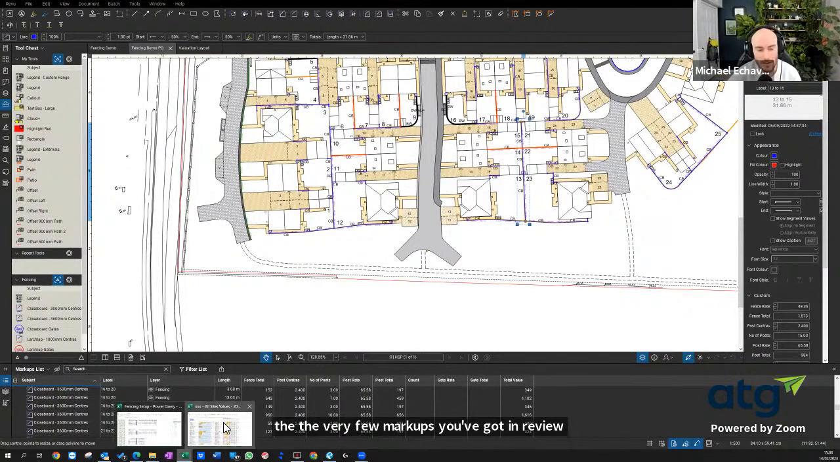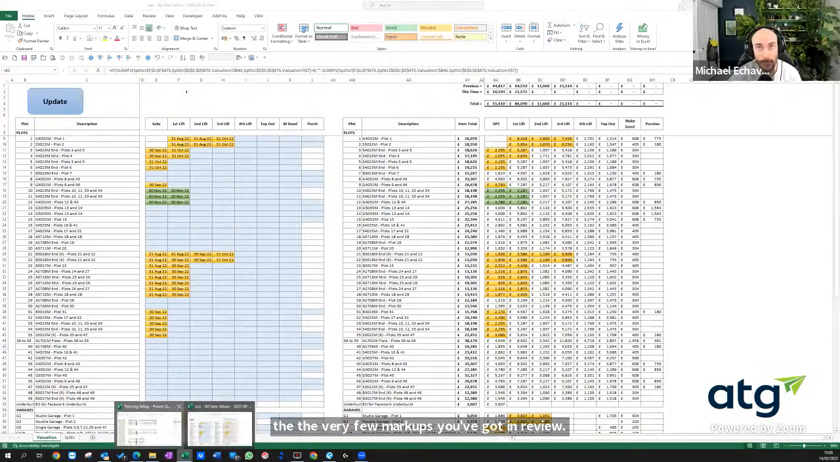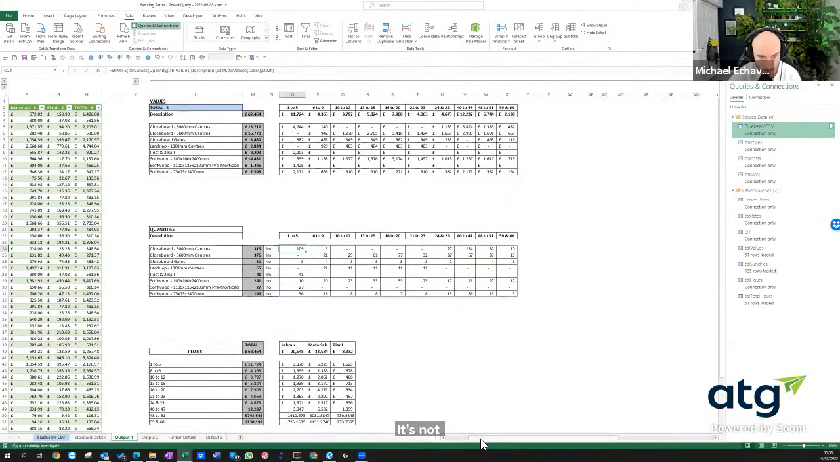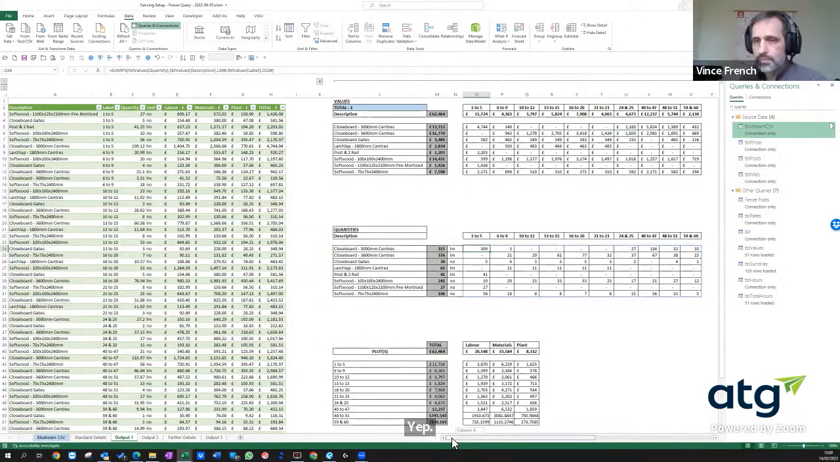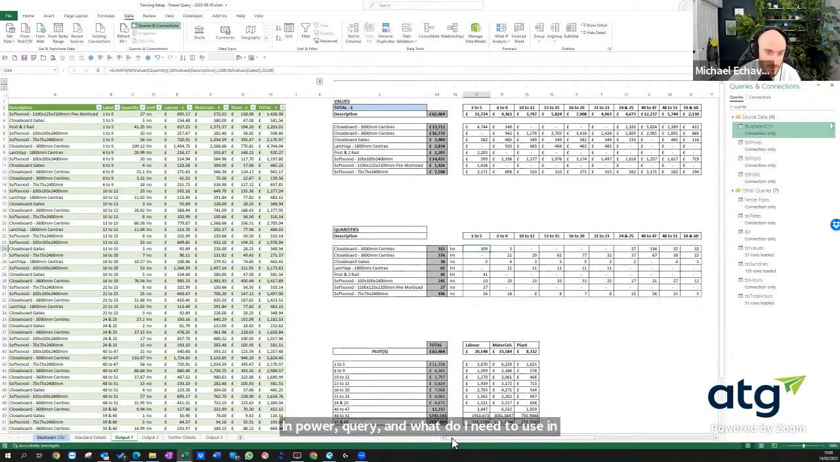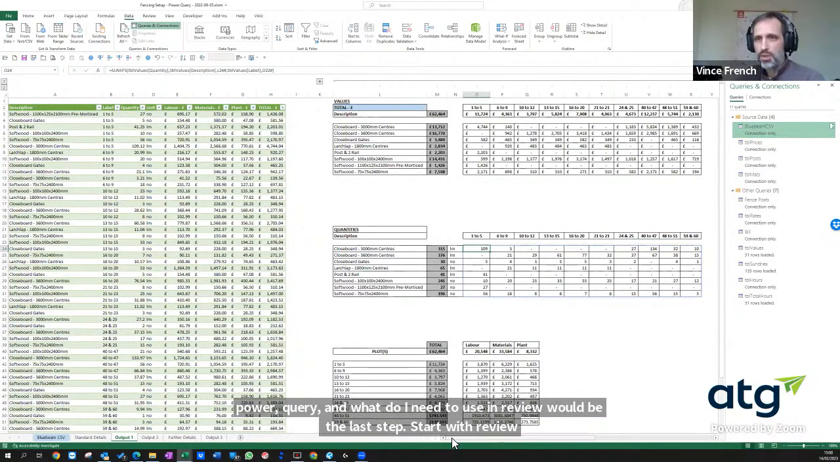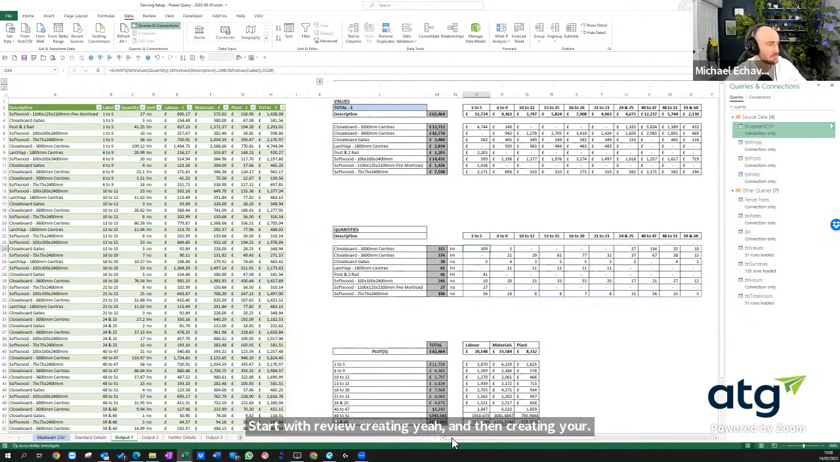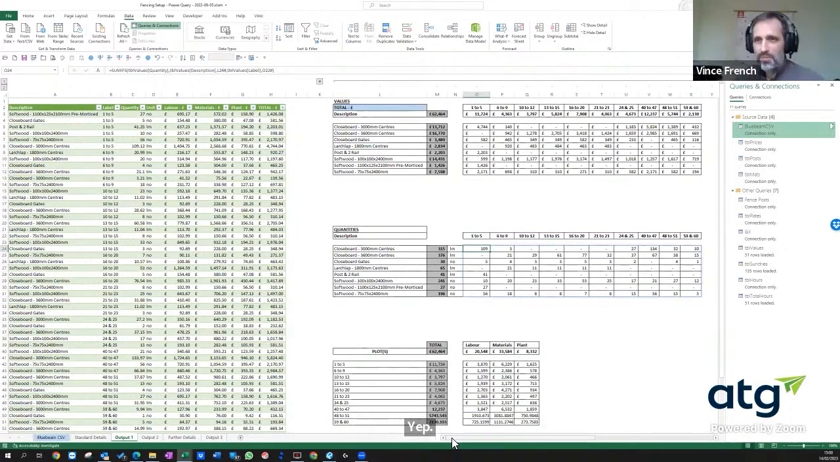So really what you want to do is think of your end step. Yep. Then your second step of, okay, what can I do in Power Query? Yep. And what do I need to use in Revu would be the last step. Start with Revu, almost. Yeah. And then you want to know what you want to generate. Yep. I mean, I've worked around the other way, and it takes a lot longer because I start playing with things that I don't know about. And then you start thinking, oh, well, I can generate this bit of information, I can generate another bit of information. So you're kind of going around in a loop, really, just adding bits to it.